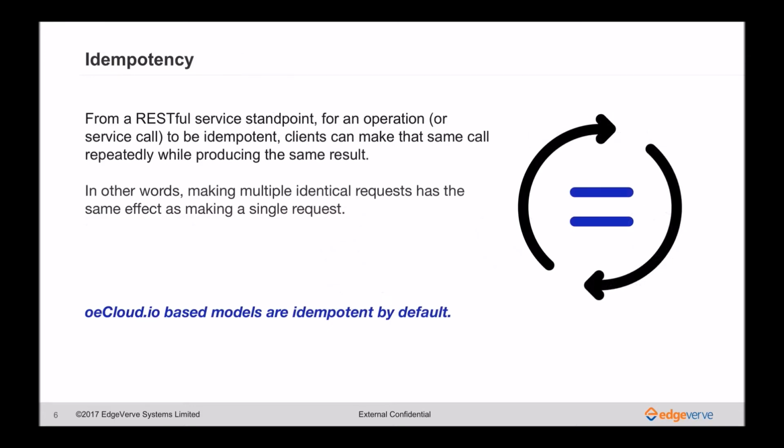So let's look at idempotency. From a RESTful service standpoint, for an operation to be idempotent, clients can make the same call repeatedly while producing the same result. So in other words, making multiple identical requests has the same effect as making a single request. So by default, oecloud-based files are idempotent.